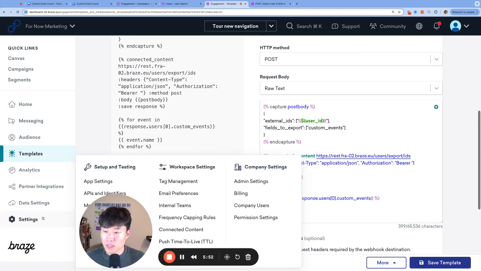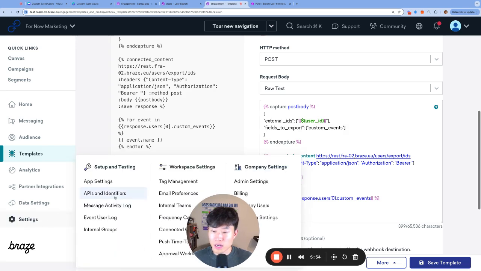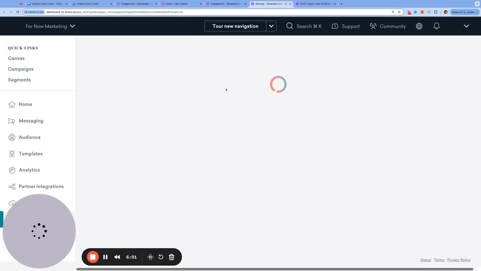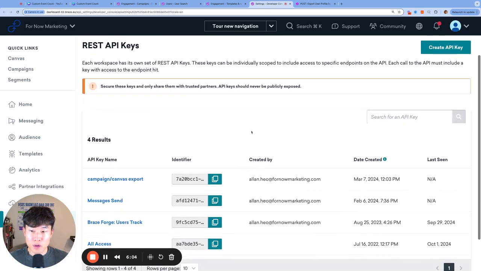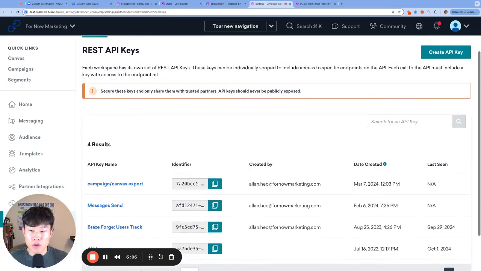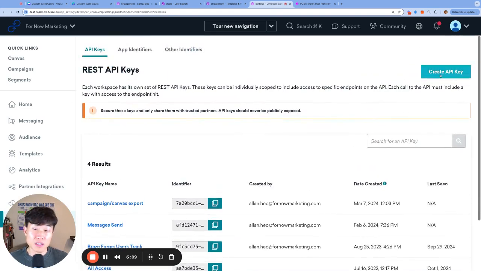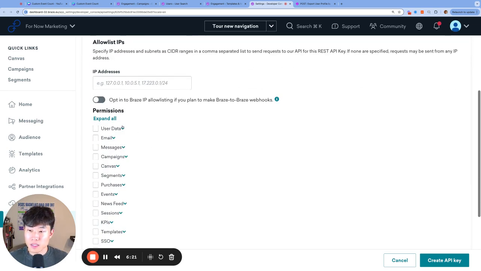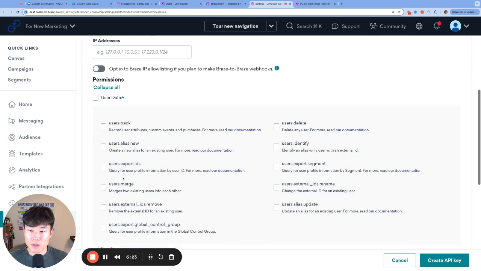So if you scroll down to settings, and let me move us a little bit, settings, APIs and identifiers, I'm going to open this in a new tab. And normally I blur all my API keys inside the video, but just for today's example, I will make a new one for us, and then I'm going to delete it afterwards. So that should be okay. User export IDs example. Then the specific endpoint we need is users export IDs.